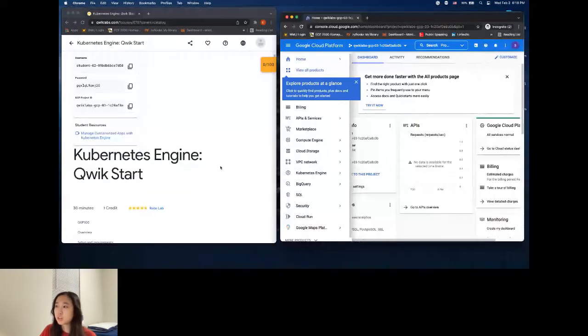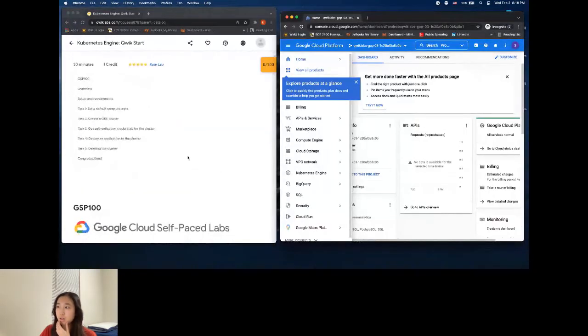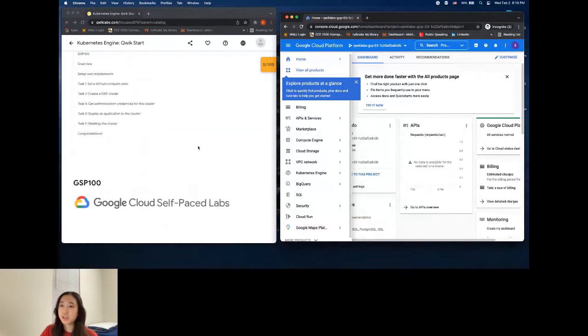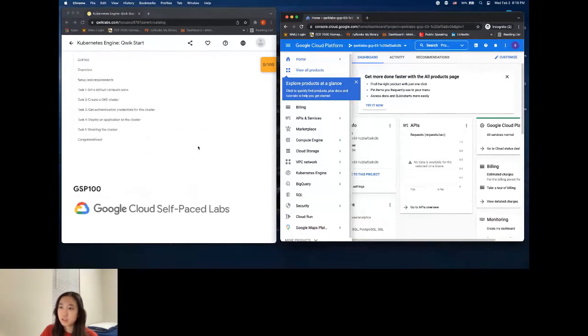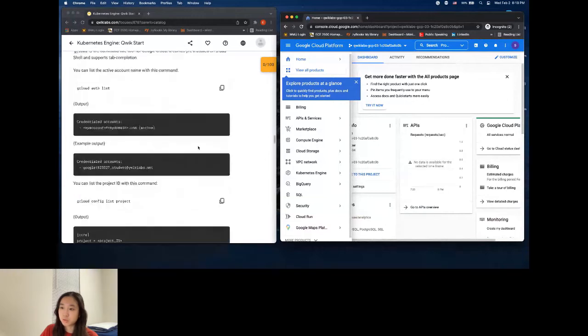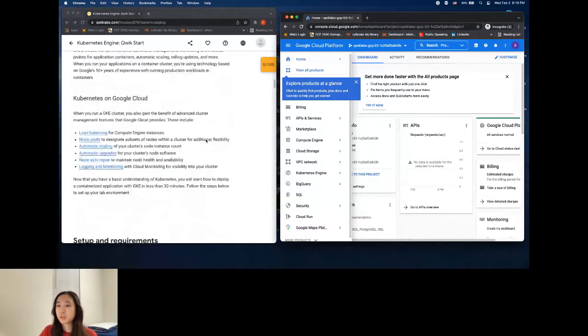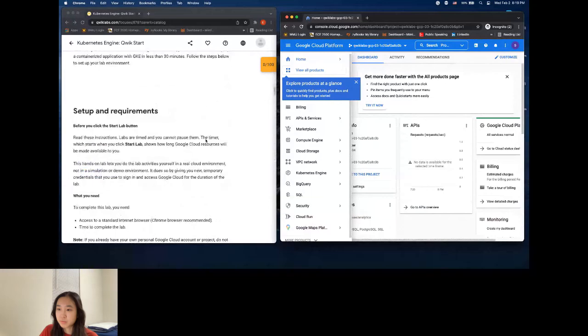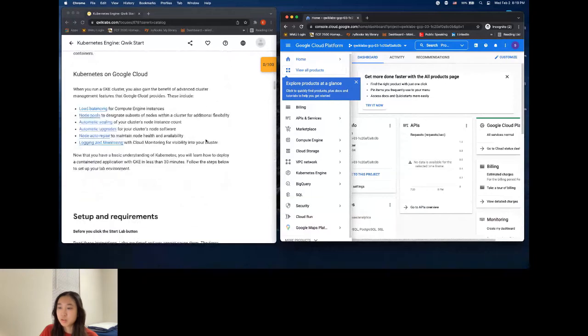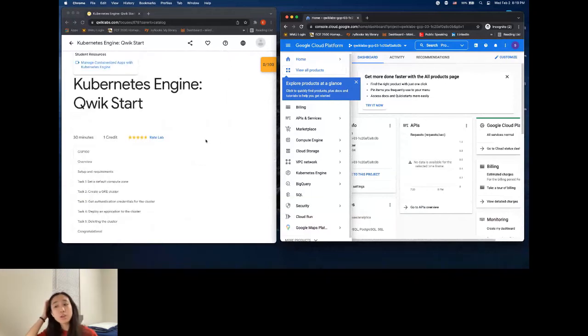All right, now just looking at the overview of our lab for today, in this lab we'll be able to create a GKE cluster, or Google Kubernetes Engine cluster, get authentication credentials for the cluster, deploy the app, and then delete the cluster.